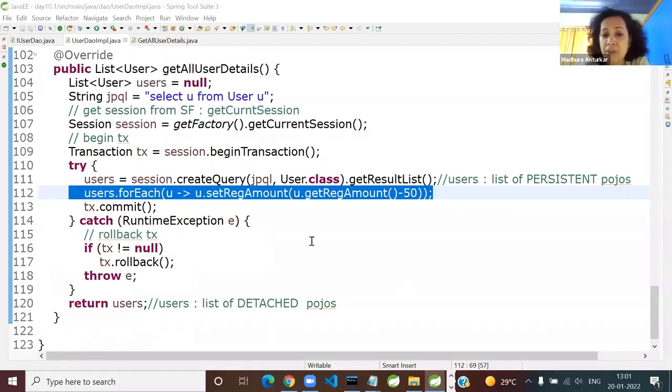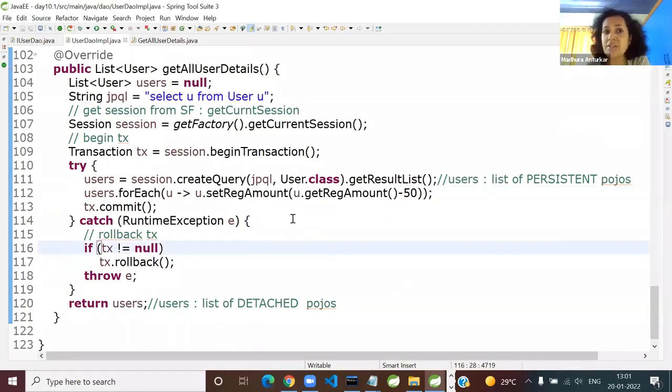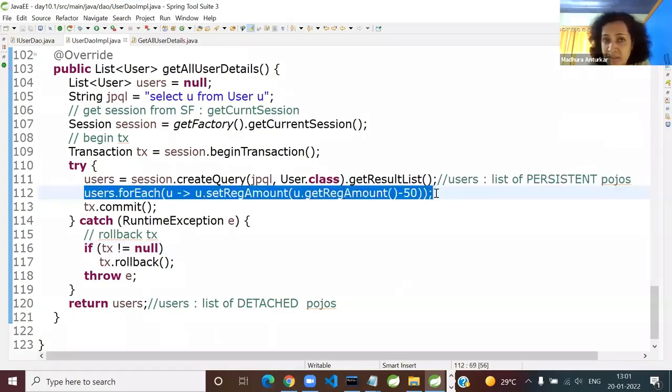Here, we are reducing the registration amount. It is like giving a discount. Later we will have that, but I just want to highlight it right here. So here, for all the users, I'm reducing the registration amount by, let's say, 50. Okay, 50 is just a number. Everyone understood this? So this is one thing.